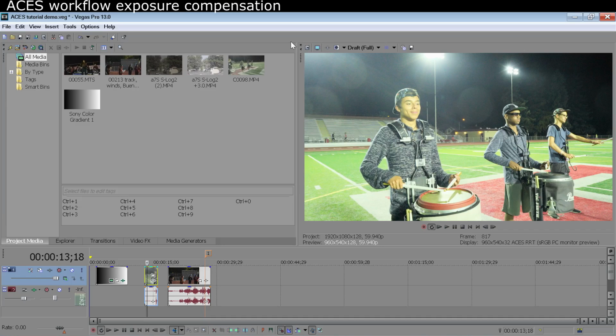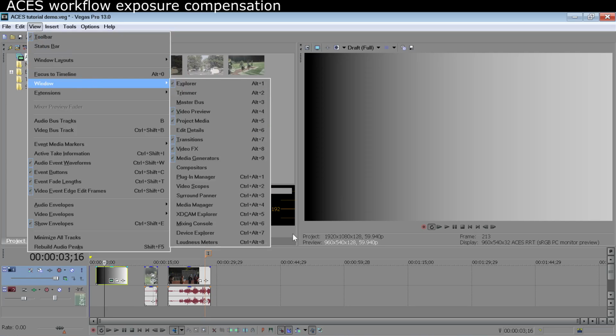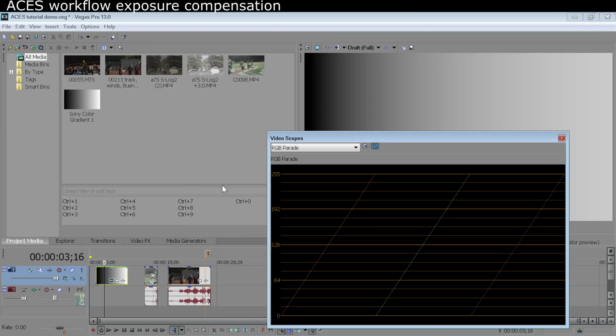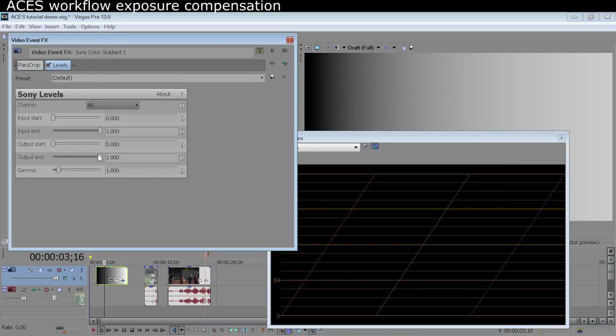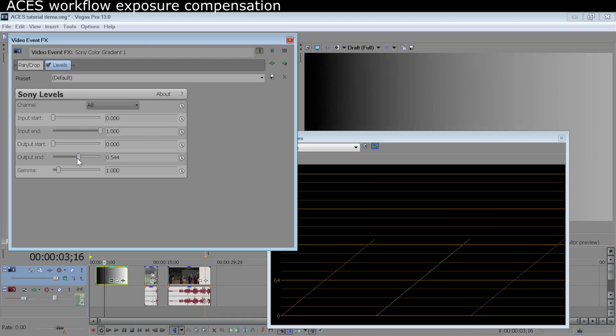We do exposure compensation using the Sony Levels filter. I've created a linear gradient to show you how that works. You can see that the levels make a straight line in the video scope. If I add a Sony Levels filter and reduce the output end, the line stays straight but the values are reduced. The Sony Levels filter operates linearly on the input color values. Reducing the output end is like applying a gain factor of less than 1. 0.5 divides all the values by 2, which is a one-stop reduction in exposure.